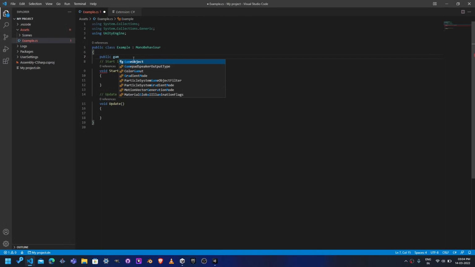Today we'll be setting up VS Code editor for Unity game development with IntelliSense. That means auto completion, parameter infos, things like that. So let's get started.